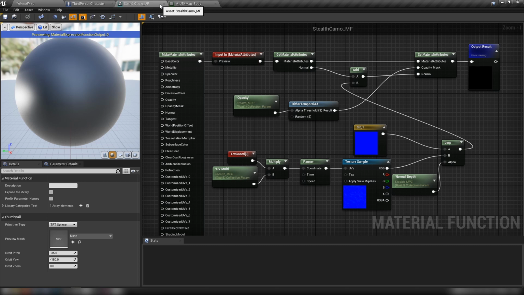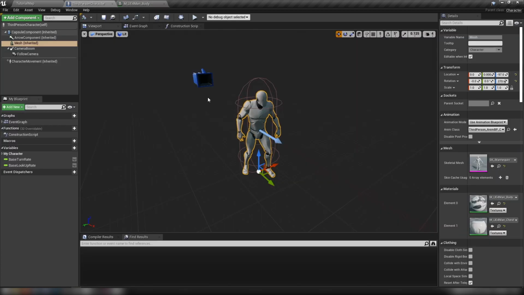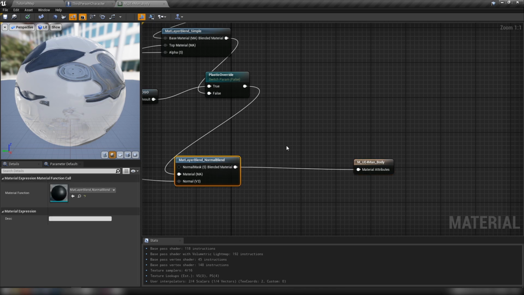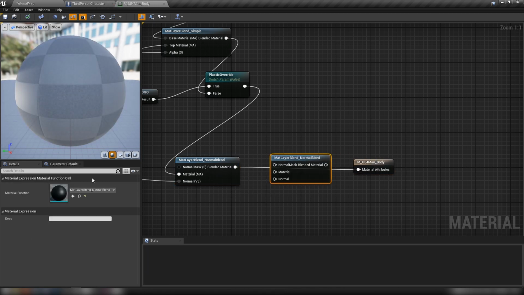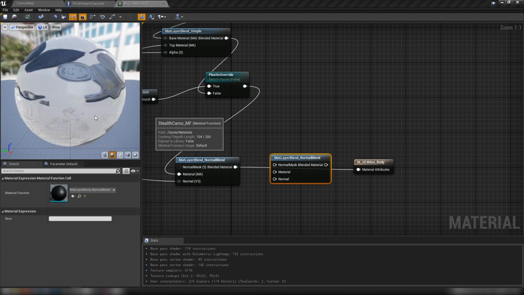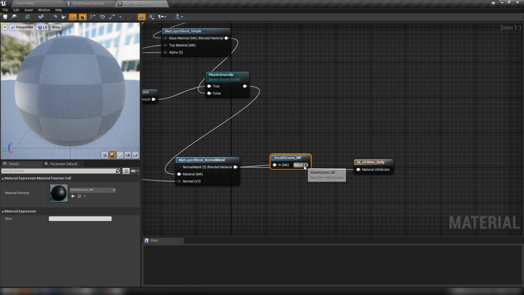Just make sure everything's all caught up. We'll close the function. We'll head to our player here, our UE4 man body, and let's grab our material function. So I'm just going to duplicate this function here, and over on the left, set the material function to the one that we just made, stealth camo. And then we'll plug the result into material attributes, and we're done.